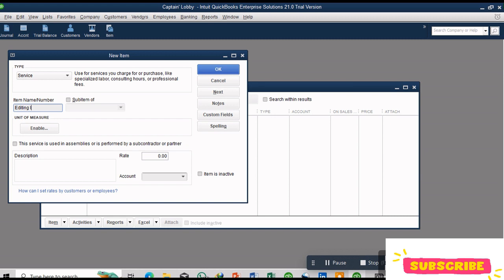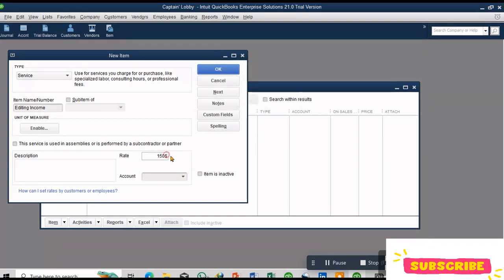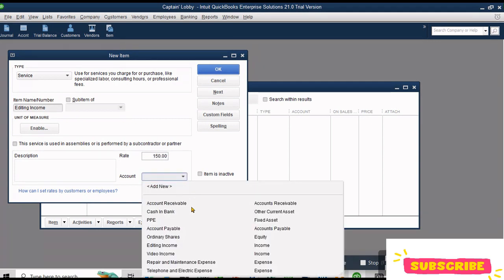So I just write editing income in the item name box, then the item number, and you can give your specific rate. So you can give 150. You are not supposed to give the dollar currency sign here, because you see that it contains invalid characters. So I will write only 150; the currency is already mentioned in the default.